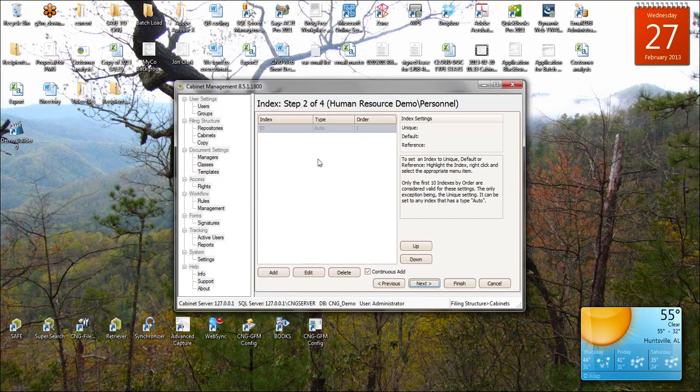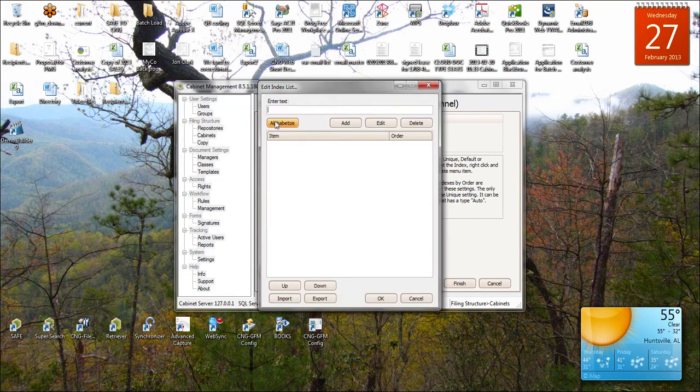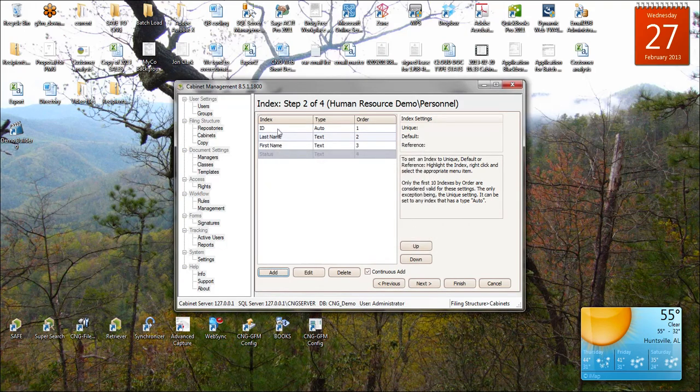Step 2 in this wizard is to add some folder indexes. So I'm going to add last name and first name, and let's add a pick list for status. So I'm going to make a folder index called status, and I'm going to do pick from list and create a pick list. So let's make it active and add that to your list, and inactive and add that to your list. You could have as many items as you want in this pick list. We'll just keep it short here and click OK and save. And that's a very simple list of folder indexes.